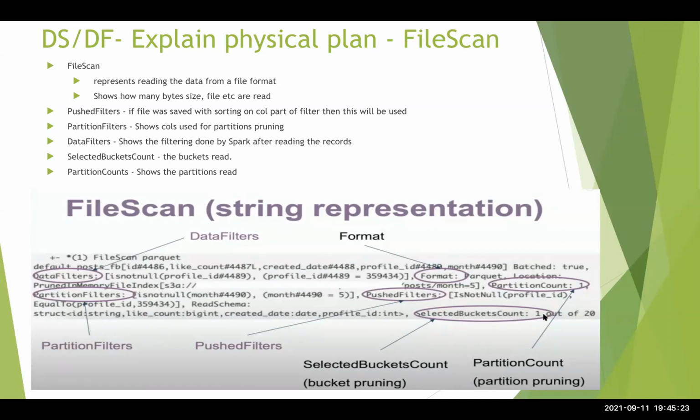So it had read only 1 bucket out of 20 here. The partitions, how many did it have? It will come here somewhere, partition counts. Do you see partition here? So it has read only 1 partition, which is good because it read only the month of May partitions.